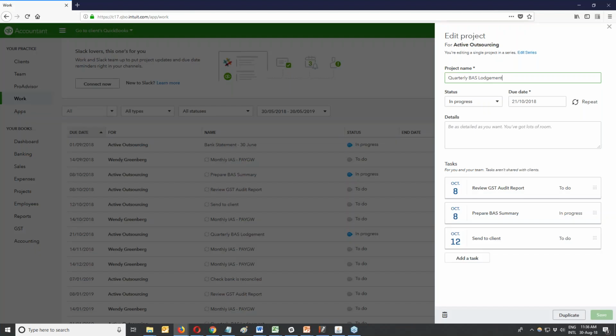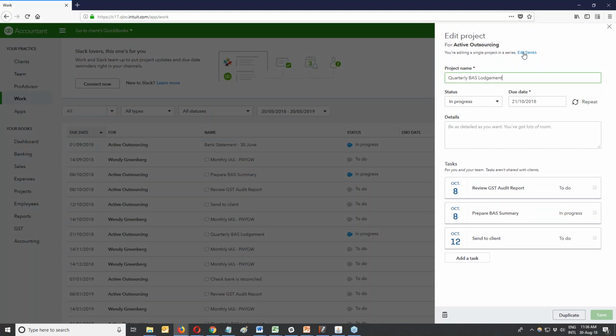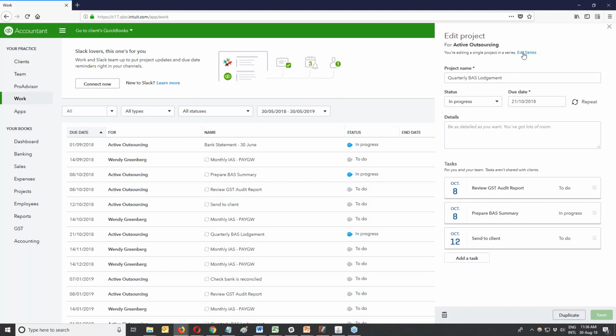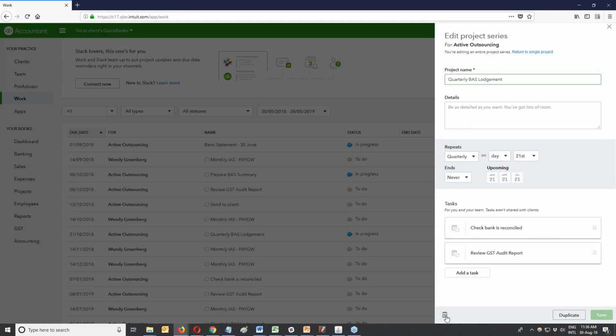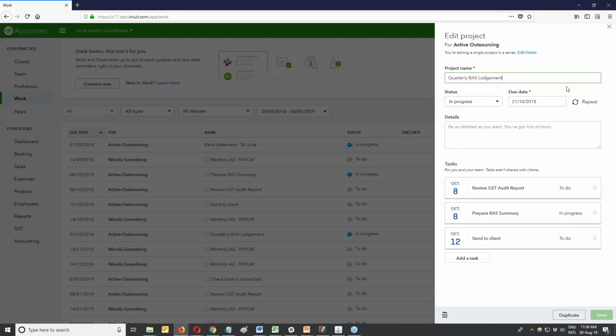So I can edit the whole series just by clicking that. I can either return to the single project or edit the whole series of a particular project. If I want to edit the series, I'll click Edit Series. It'll bring up the whole project. If I want to delete that whole project, I can. If I want to delete a specific task from the whole recurring project, I can. I can also duplicate this project for other clients, or I could return to the single project and just edit it for that particular project and not the entire series. So there are options to do both, depending on if you need to change things for a particular client on a periodic basis. That's awesome.